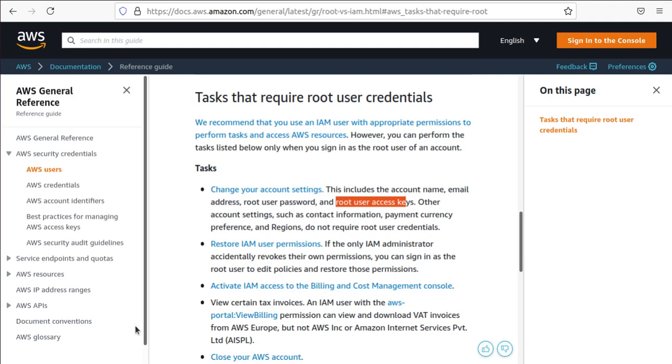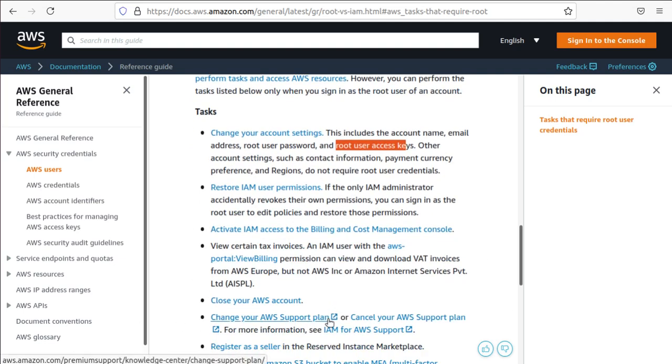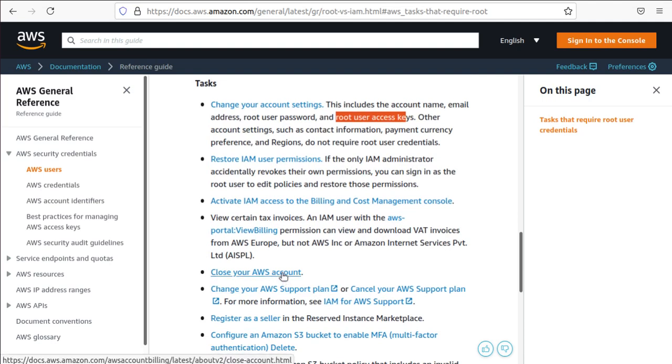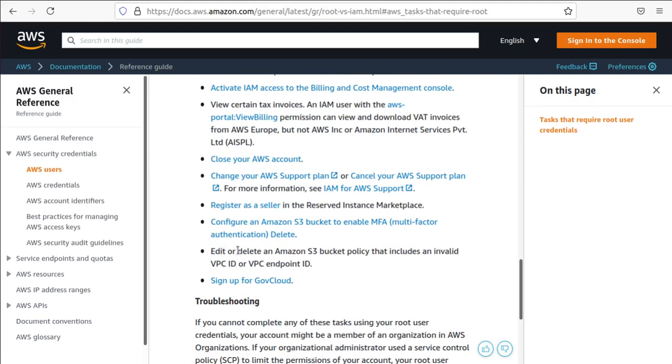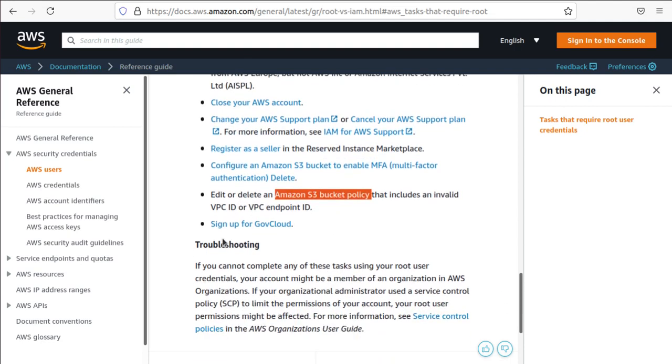View tax invoices, you have to use the root. Close your AWS account, again you have to be the root. Change your AWS support plan, again you have to be the root account. Register as a seller. Configure an Amazon S3 bucket to enable MFA delete, you have got to be root. Then edit or delete an Amazon S3 bucket policy that includes an invalid VPC ID or VPC endpoint ID. And the last one would be to sign up for GovCloud. So for all of this, you need to be the root user.